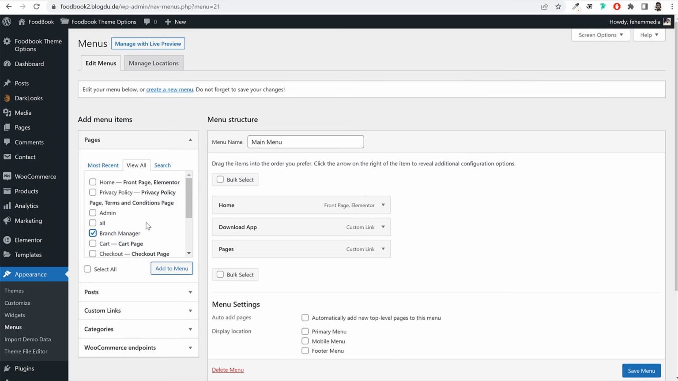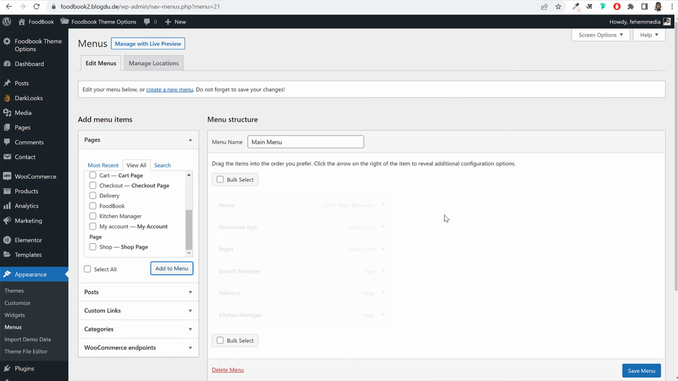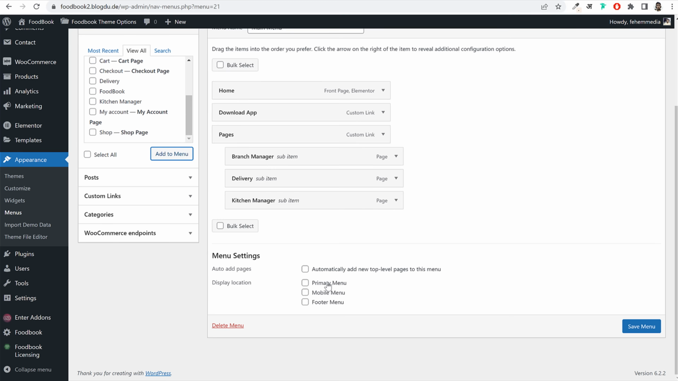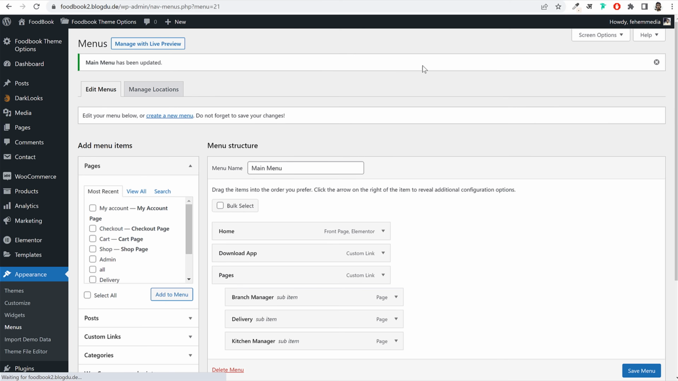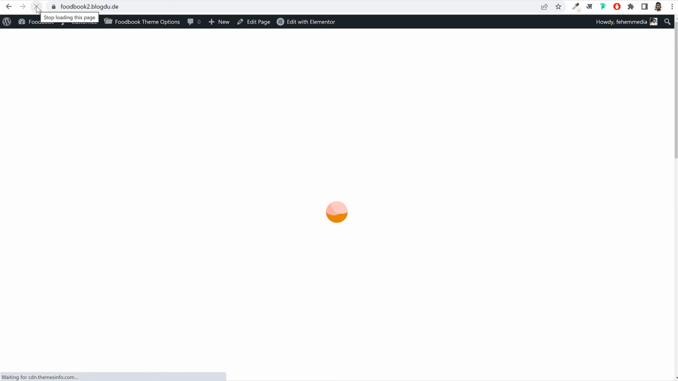Okay, branch manager, kitchen manager, and delivery person. Okay, delivery agent or delivery person. Bring it like this and tick mark both primary menu and mobile menu from bottom and click on save menu. Again, if you come back to your website and refresh it, you will see your menu displaying over here.